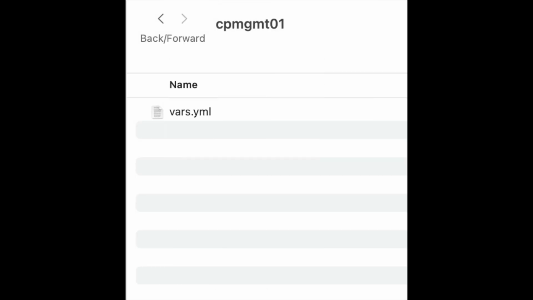Now go up 2 directory levels and go down to the host vars directory and into the directory for your management server. In my case, this is the directory named cpmgmt01. For Smart One Cloud folks, this is your cosmetic alias for your tenant. For MDS, this will be your MDS root or system data domain. In this directory, create a new YAML file named vars.yml.